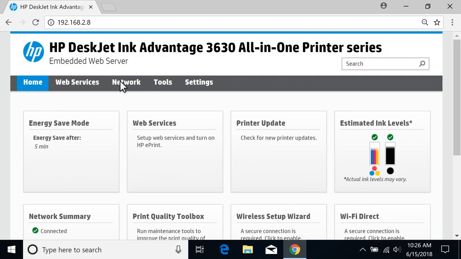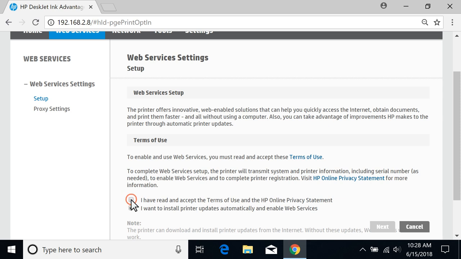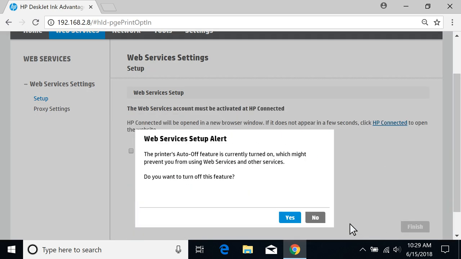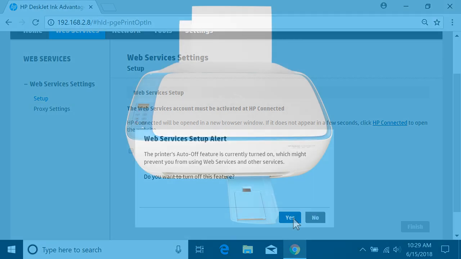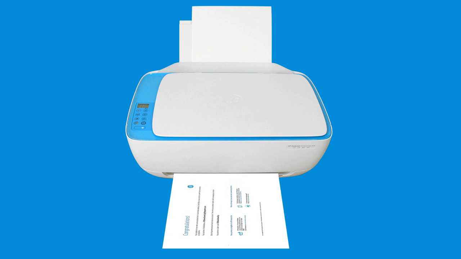From the EWS, select the Web Services tab. Enable Web Services to print an information sheet containing your printer code. If Web Services is already enabled, but you don't have your printer code, disable and then re-enable Web Services to print a new information sheet.